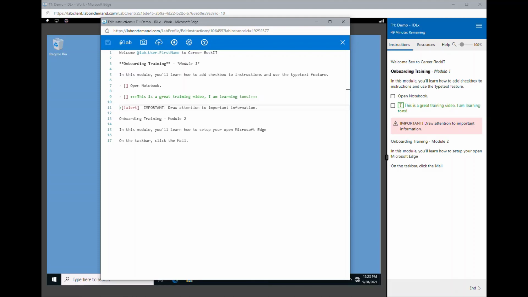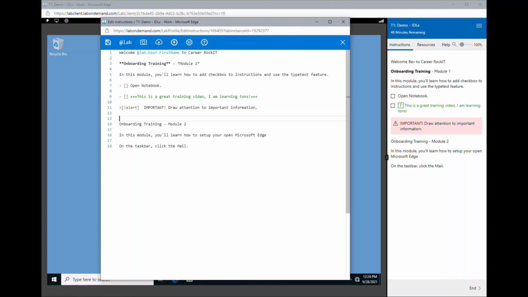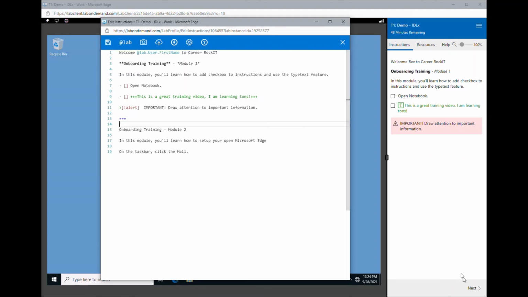The last thing I want to do is put module 2 on its own page. And as you can see here, if we hit end, the lab will end, but I want my instructions for onboarding module 2 to appear on the second page. To do this, I'm going to add a line and 3 equal signs. As you can see, we have now moved from end to next.